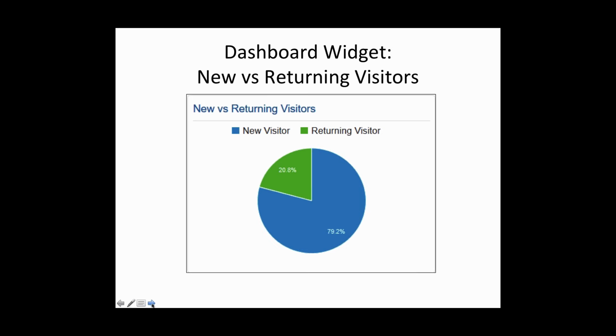Okay, next slide please. So this is the first widget, and it will be a familiar one to those of you who already use Google Analytics. It's new versus returning visitors. On its own, it doesn't really give us that much useful information about content. In fact, it tells us nothing about content. It just tells us that out of however many people have come to our site, around 80% are new and around 20% have visited before. Great. But let's make it slightly more relevant to content.